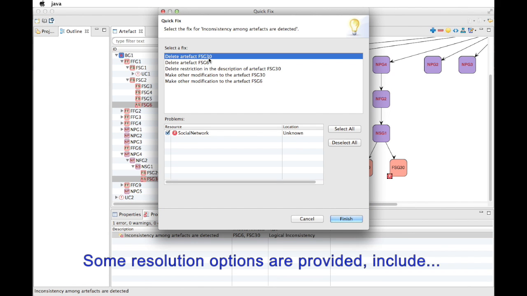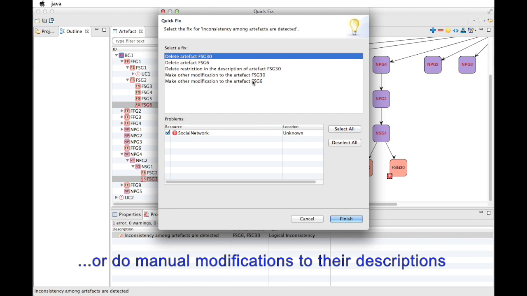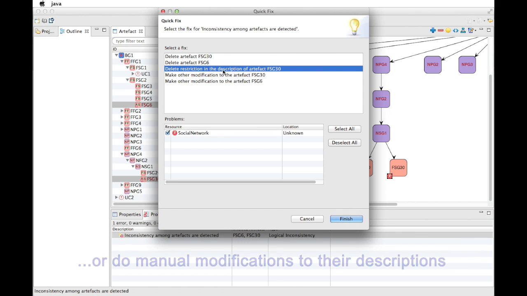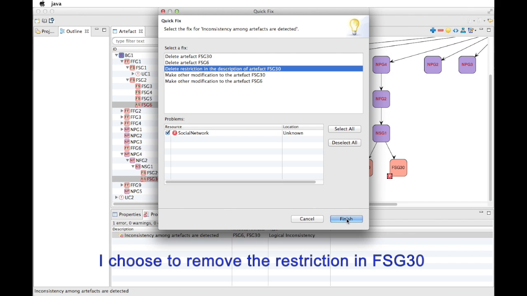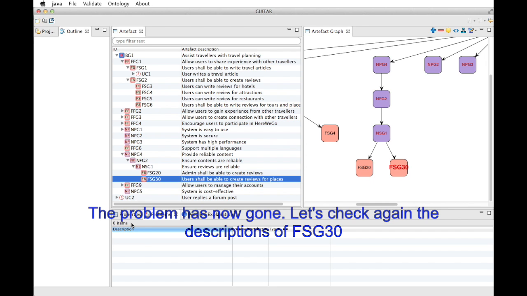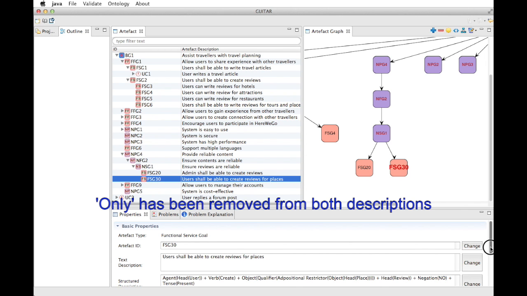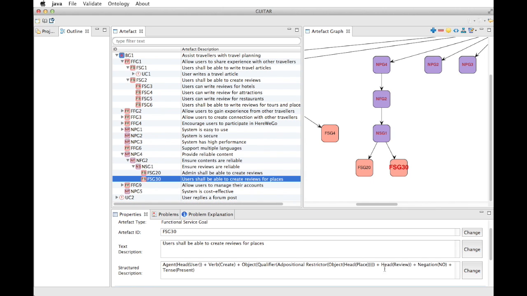Some resolution options are provided, including delete the artifacts, or remove the only restriction in FSG30, or manually modify the description. I choose to remove the restriction in FSG30. The problem is now gone. Let's check again the description of FSG30. Only has been removed from both descriptions.